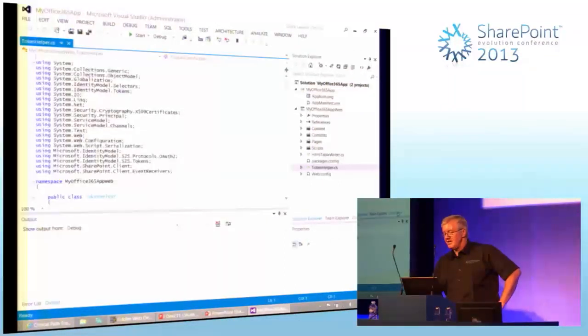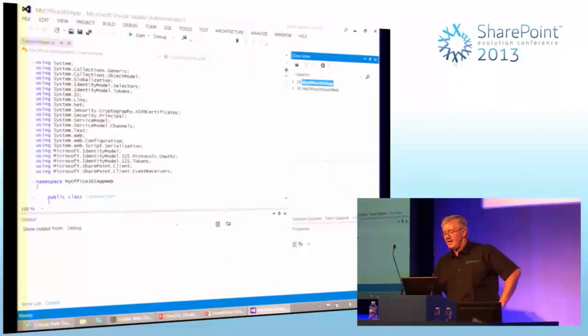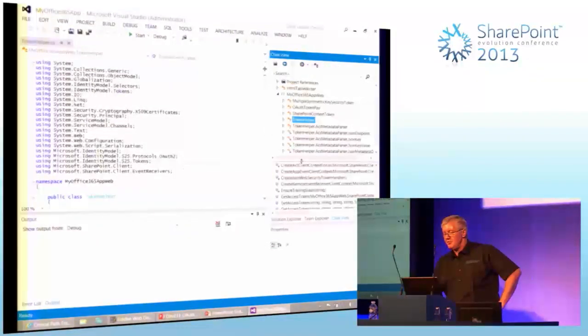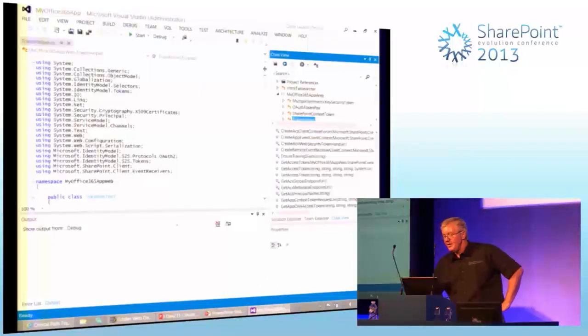Now, probably the easiest thing as you're trying to get up to speed on the token helper class is to look at it in class view. And if you look at this inside of class view, what you're going to see is quite a few methods inside here.